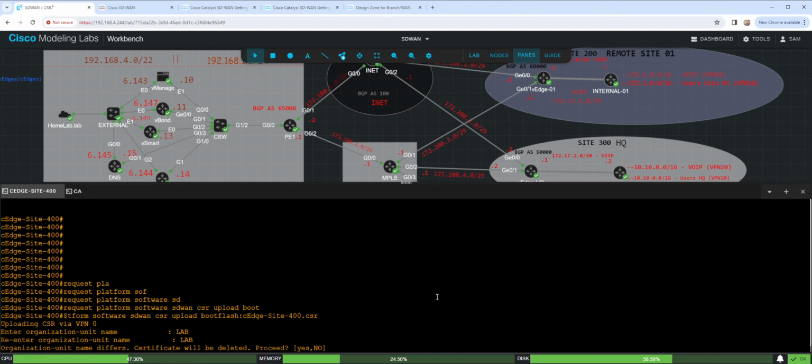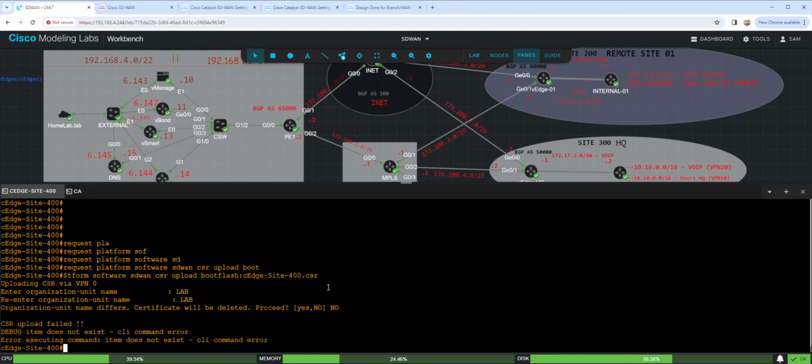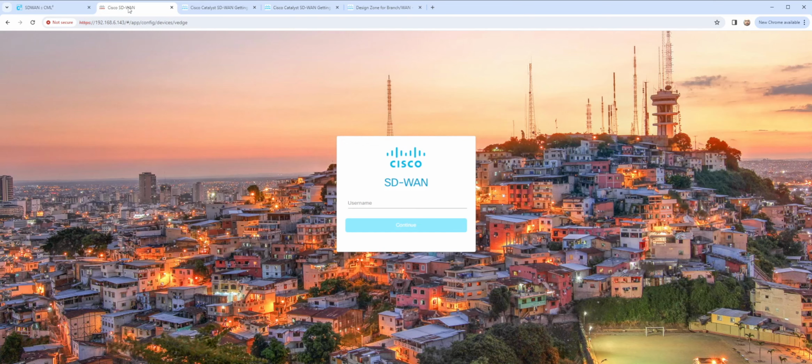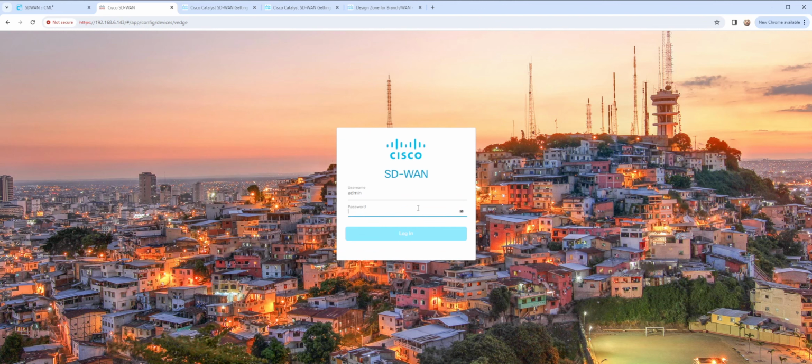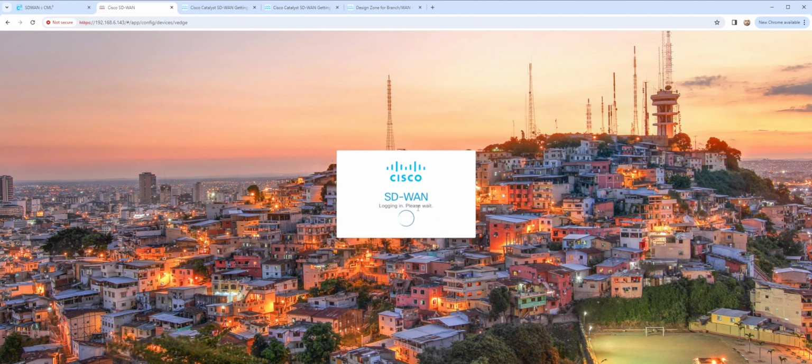Okay. It's gonna ask organization name first, right? So it will be deleted. Re-enter organization unit name. So we're gonna say no. Let's do that again. Let me go back. Let's go to the Cisco SD-WAN. I want to check what we're using for organization name, right? I don't recall what it was. It's been a while since the last video.